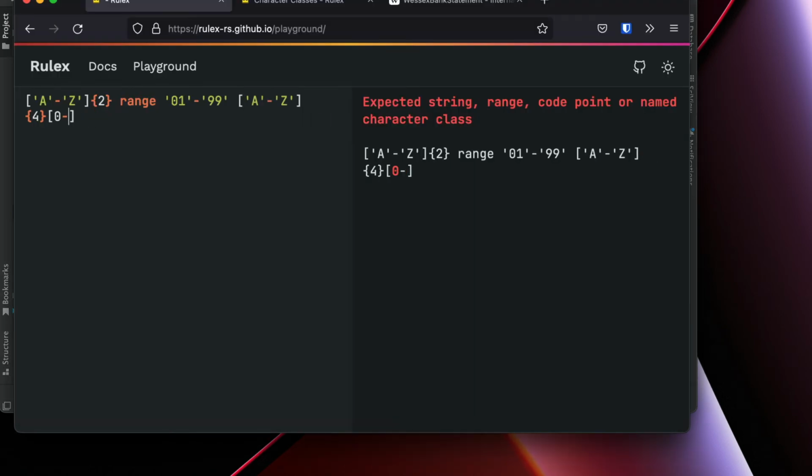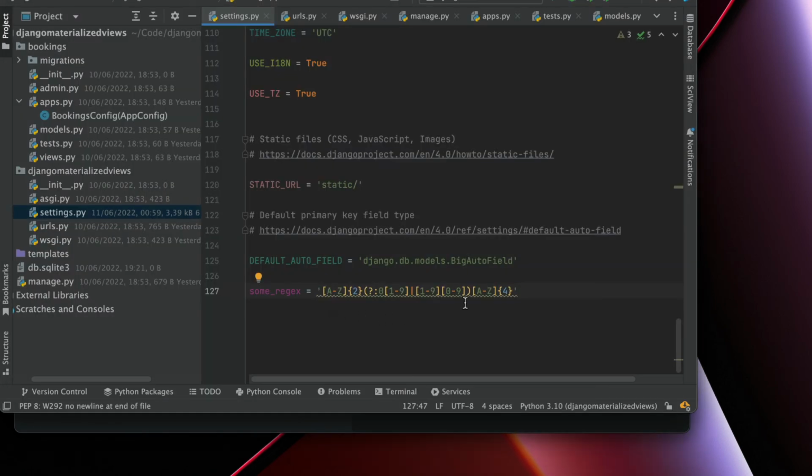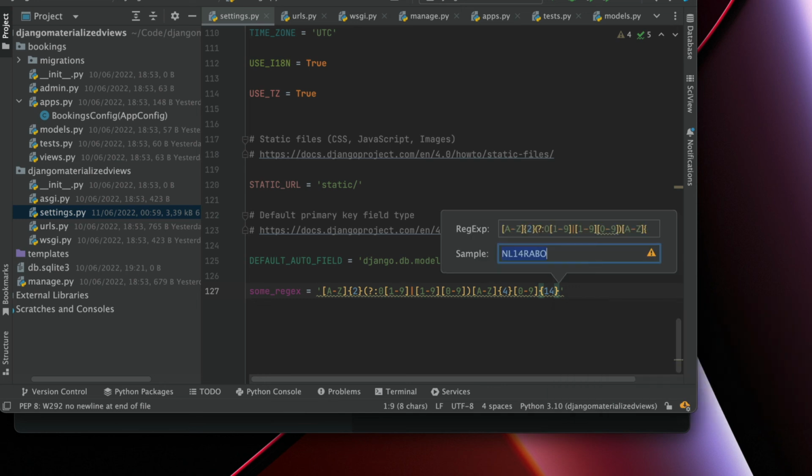And now for the last 14 digits of the actual bank numbers. So that is going to be 0 to 9, and that is going to be 14 as well. It's interesting how you can use the braces or range, either or, it seems, inside of Rulex. I don't know if there are any hard and fast rules on it, but it seems to be pretty interesting that you can use either of those two. All right, so we're going to check it one last time. It's going to be NL14 RABO, and then I'm just going to type in some numbers because I'm not giving you my bank account. So 0, 1, 2, 3, 4, and boom, that works.